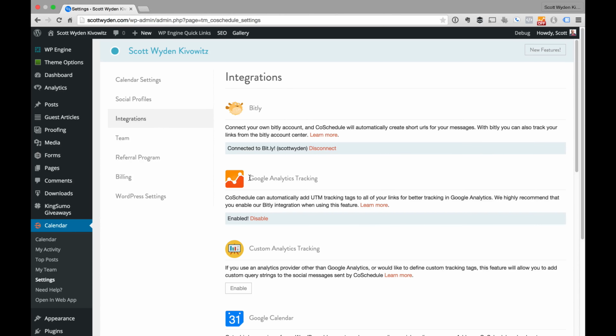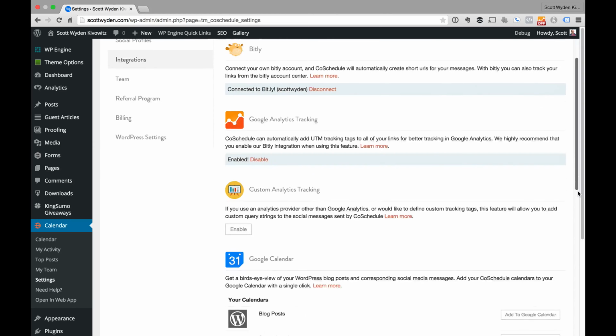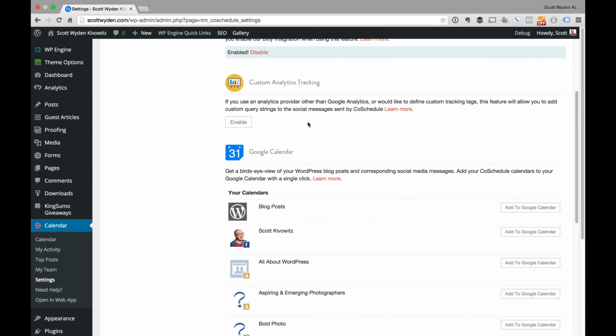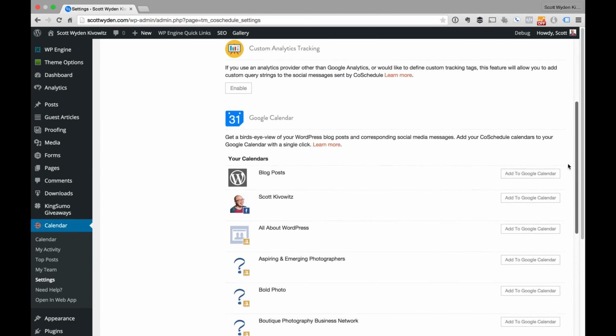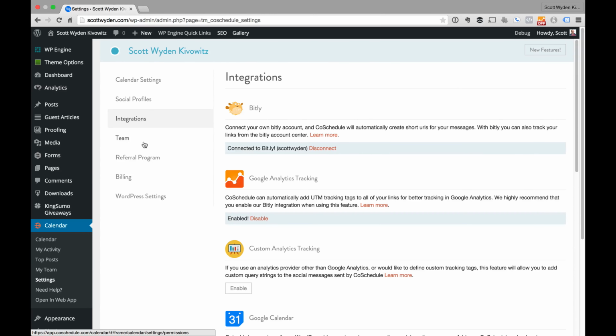Under integration, you can integrate with Bitly. So if you have a custom shortener, you can use that. If you want to integrate with Google Analytics, which is really good, you can have it track inside of Google Analytics. If you have custom analytics that you want to use, other than Google Analytics, you can put that script in here. And then, of course, here's where you can add to your Google Calendar, and you can add individual blog posts or each different social profile where you're going to be sharing to. So you can see when you're sharing to where.